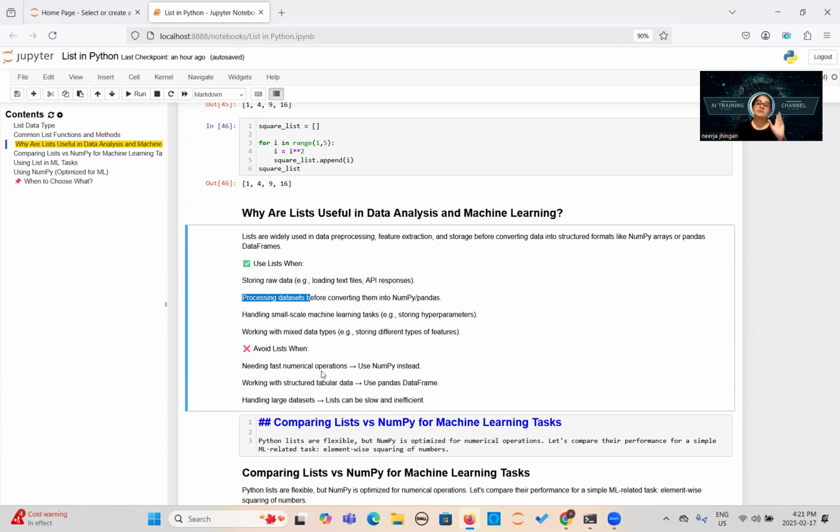Okay, if you have large data sets, even then working with structured tabular form data, you should go with the pandas data frame. Don't use list if you want your data to be processed in tabular form. And the third is handling large data sets. List can be slow and inefficient, right?